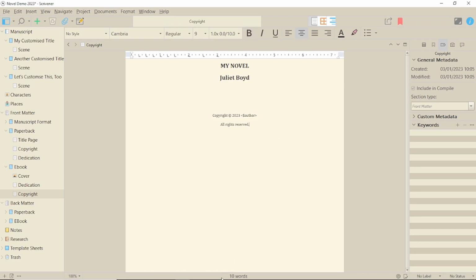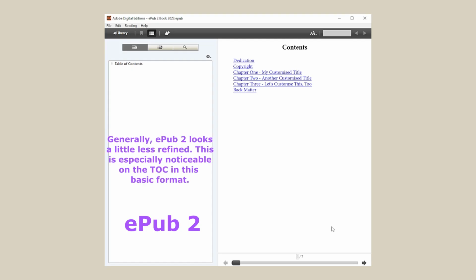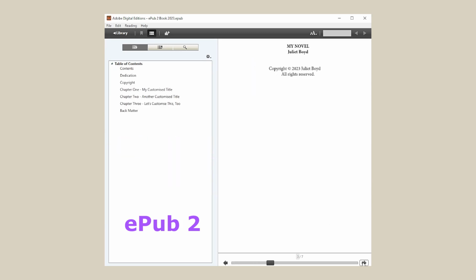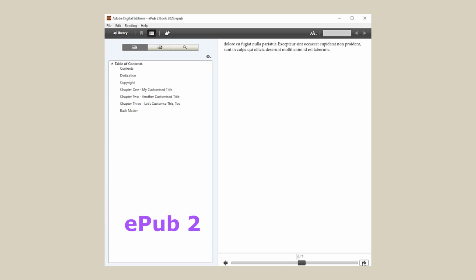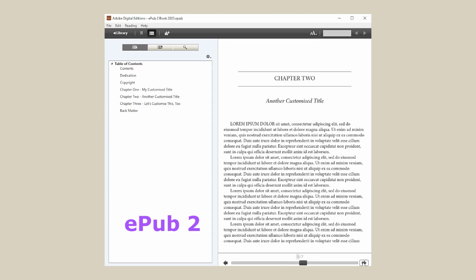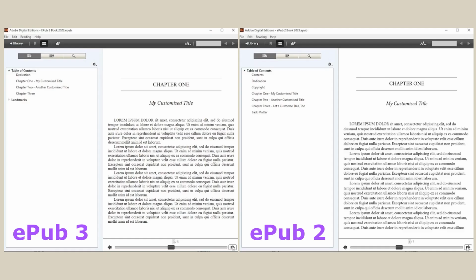Now let's create an ePub 2 and see what this looks like. I can't have two files open at the same time with Adobe Digital Editions, but I'm just going to do a scroll through here and then put a screenshot of the two chapter pages for ePub 2 and ePub 3 side by side, so you can see how they display differently. The changes aren't so noticeable in a novel, but might be more marked for non-fiction.